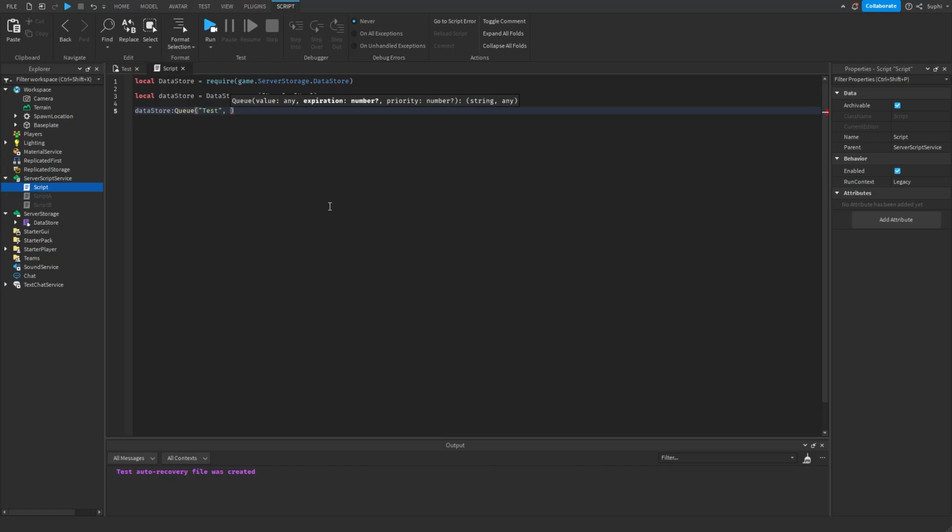The second value it wants is the expiration time in seconds. If we don't provide a time, it's going to default to 7 days, but we can go all the way up to 45 days. For instance, let's say we wanted this data to automatically get destroyed after 10 seconds. We'll just put in the value of 10. And finally, we can put in a priority. By default, this will be equal to 0, but if we want this data to be processed quicker, we can increase the priority. This function will also return a response.